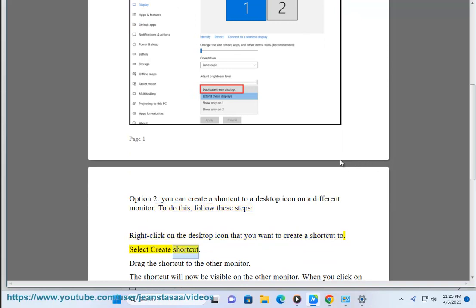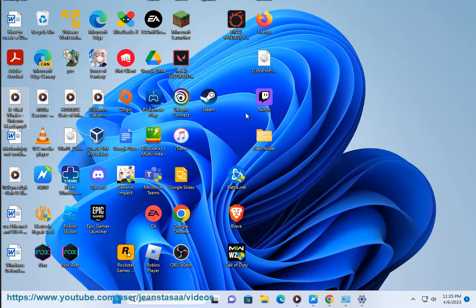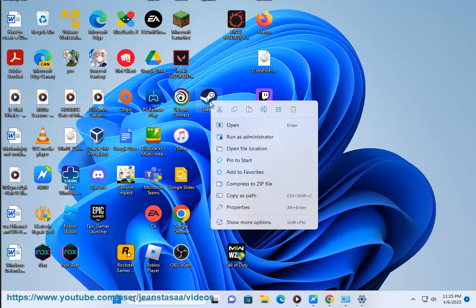Select Create Shortcut. Drag the shortcut to the other monitor. The shortcut will now be visible on the other monitor. When you click on the shortcut, it will open the desktop icon on the active monitor.